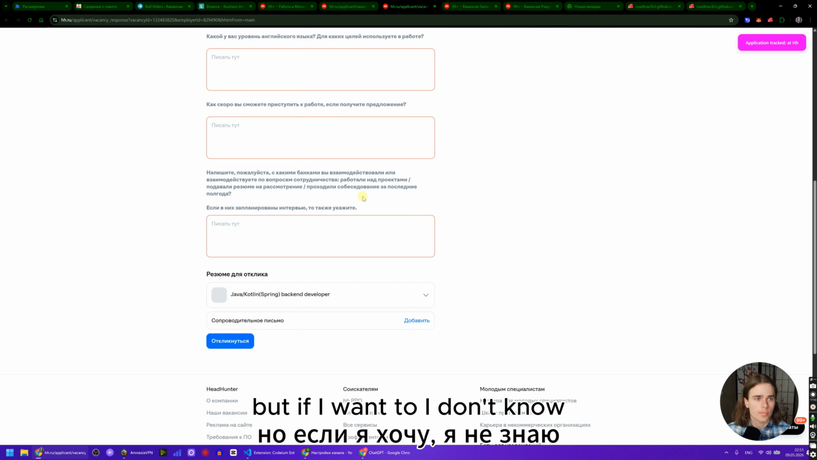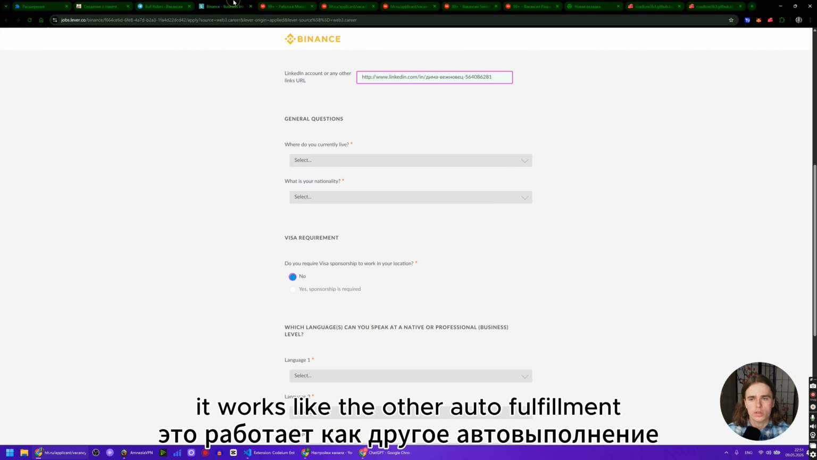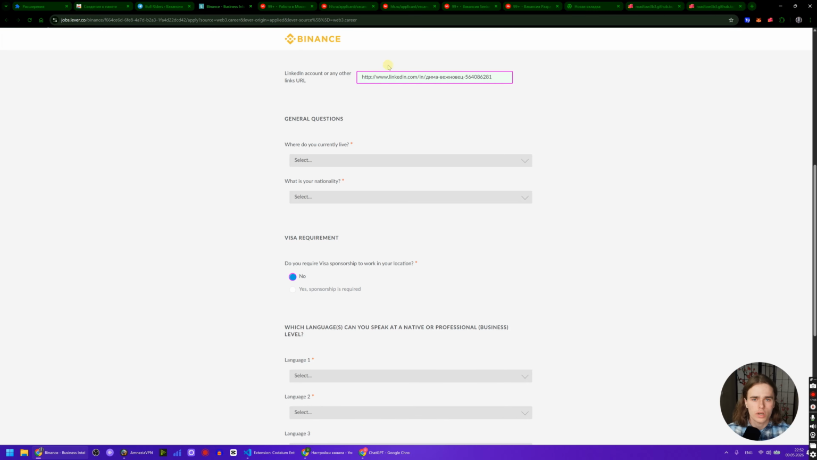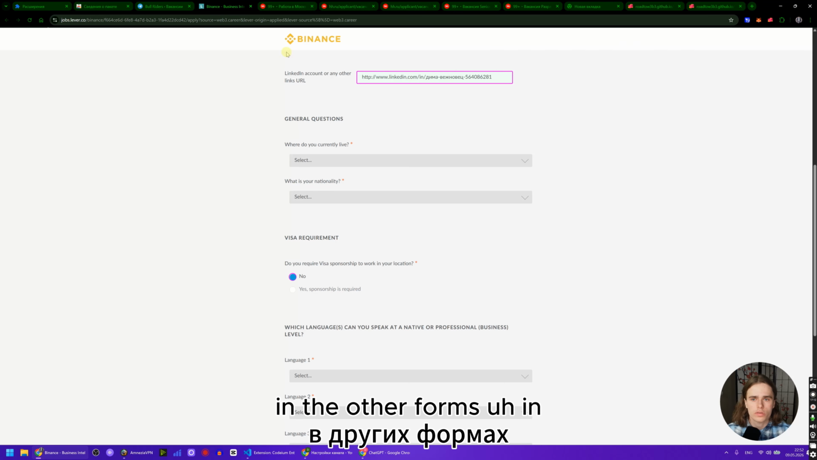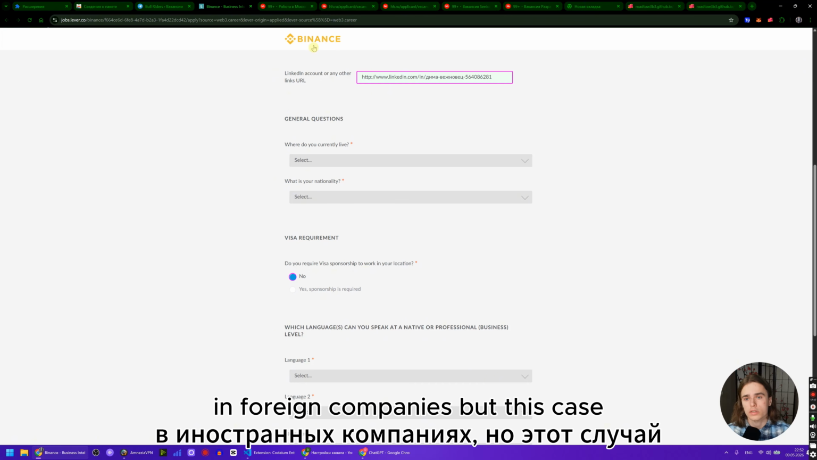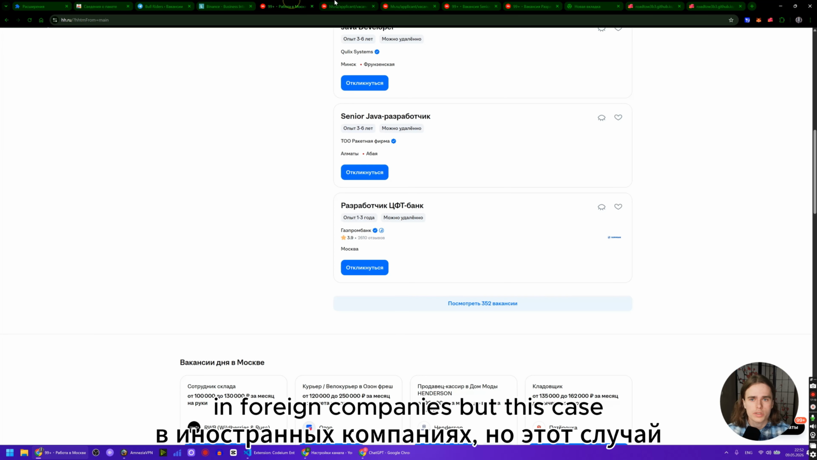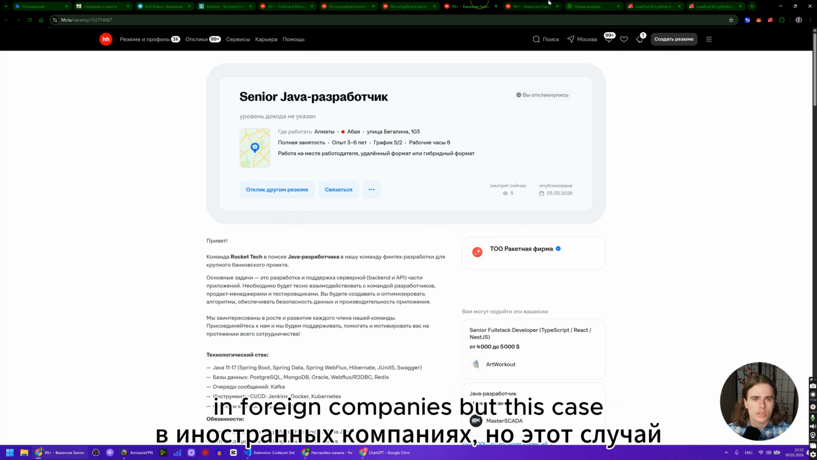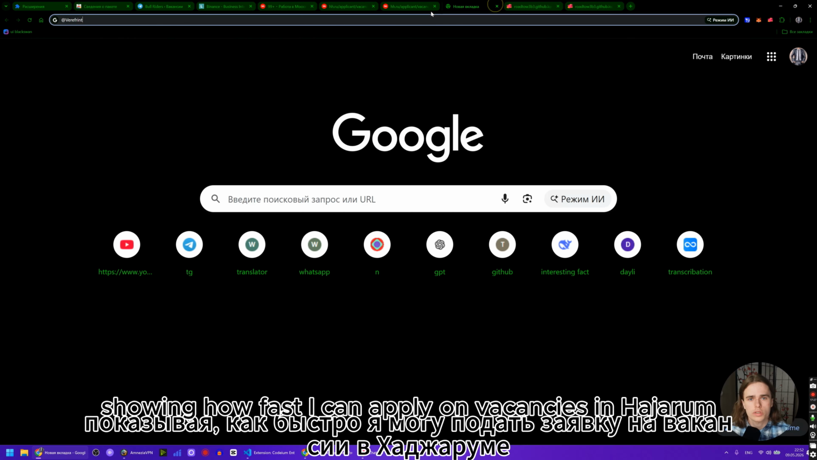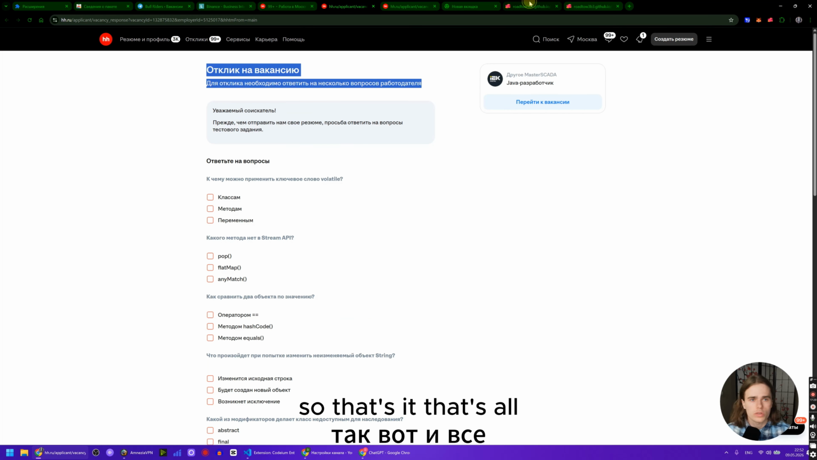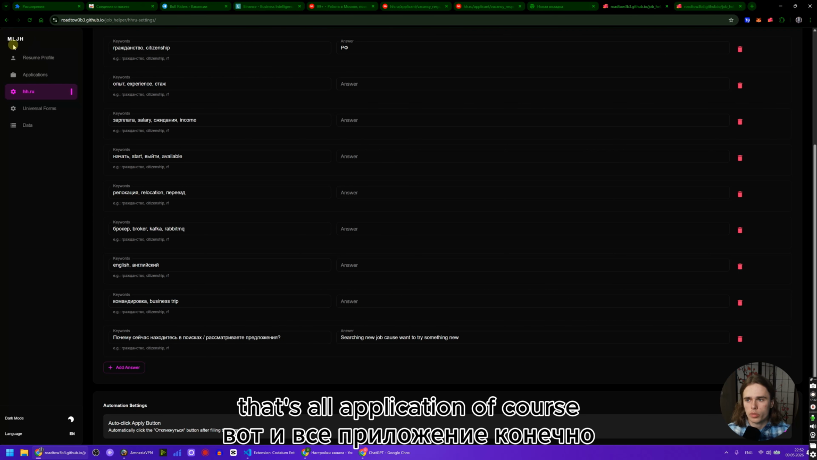But if I want, all in all, it works the same as auto-fulfillment in the other forms in foreign companies. But this case shows how fast I can apply to vacancies on Karyera. So that's it. That's the whole application.